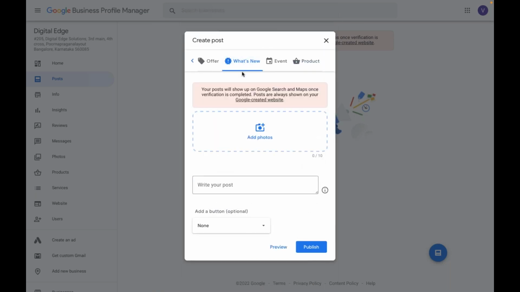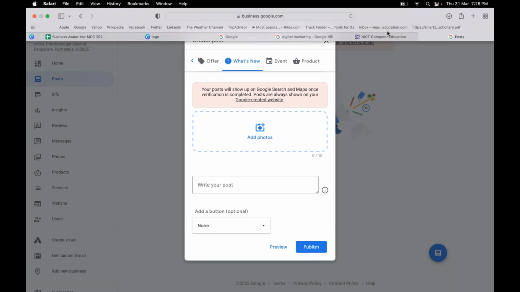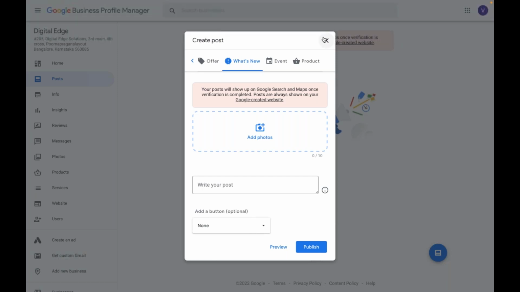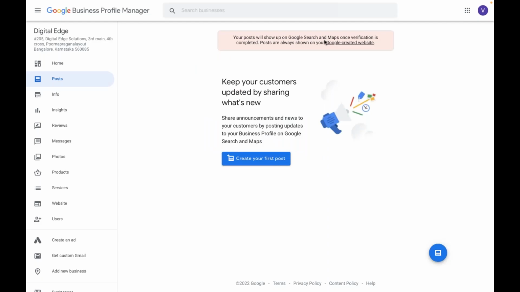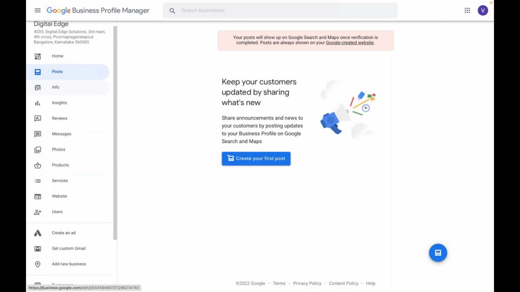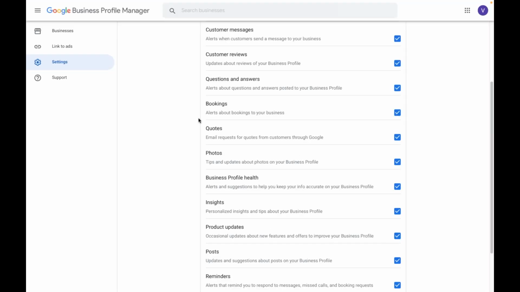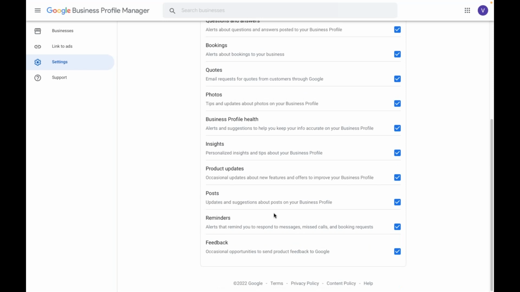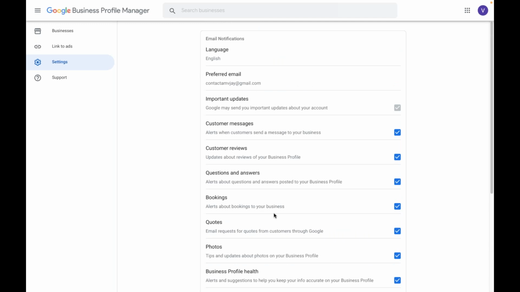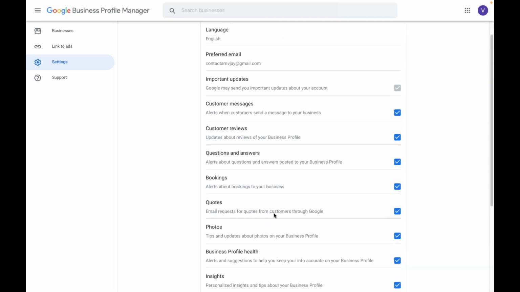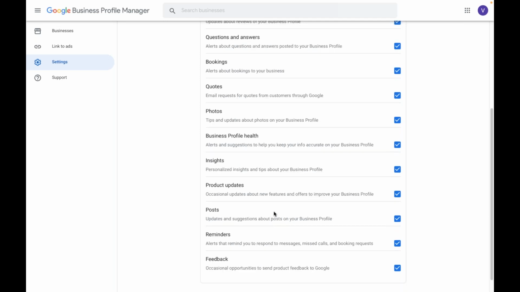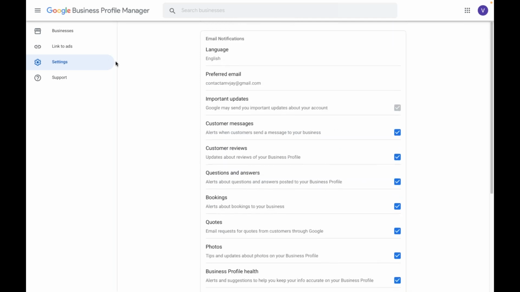So going ahead to the options, again for this, a bit of Canva will be really helpful. So let's see if you can get there. I'll just see the other tabs which can be explained right now. Here, in info, just go into the settings. At any point of time, you can check on the reminders and the feedback. The basic settings of the profile will be your preferred email, language, customer messages. You can get quotes, photos, insights. You can customize it accordingly here.